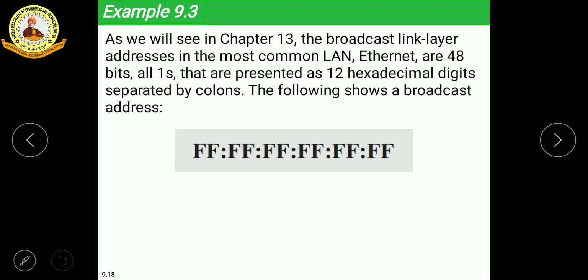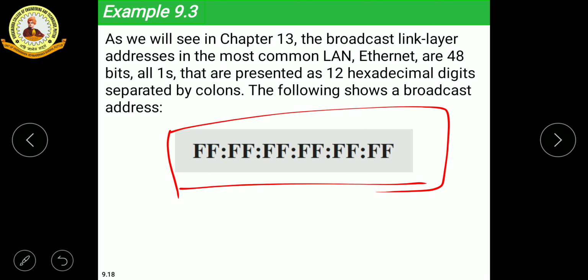Going to the third kind of addresses, the broadcast address. Link layer protocols define a broadcast address. Broadcasting means one-to-all communication. A frame with the broadcast destination address is sent to all entities in the link. The broadcast link layer address is also 48 bits, all ones, presented as 12 hexadecimal digits separated by colons. The following shows the broadcast address: all Fs. This represents the broadcast address.